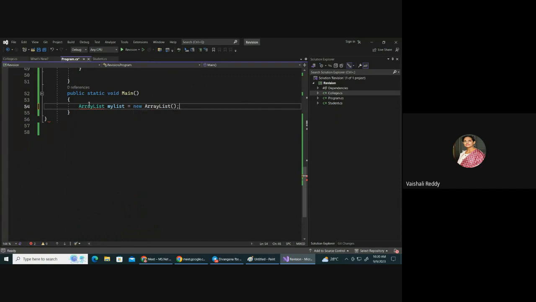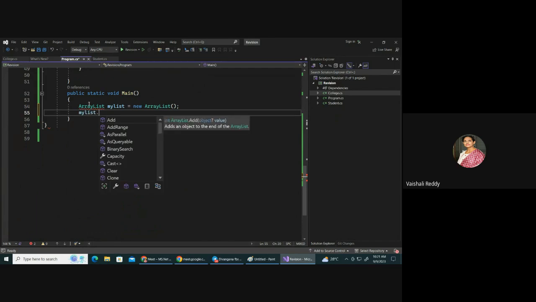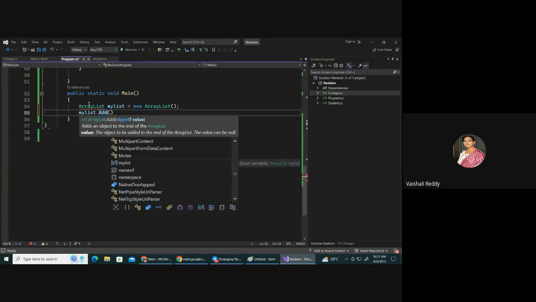Now the interesting part is when you say my list dot, you want to add an element, so you use add element here. Add method is here. What it is expecting? Object. So if it is object, I can store anything into it. I can store integer, I can store character, whatever. So this is similar to list concept in Python.